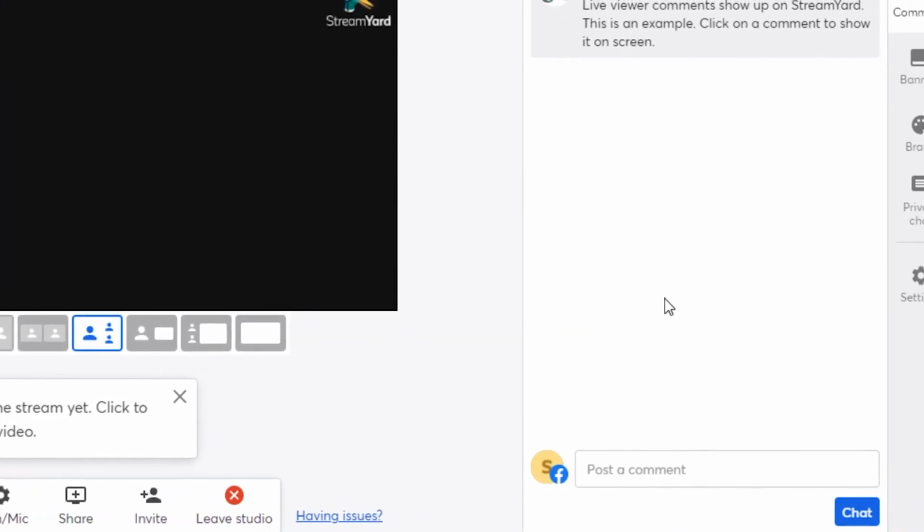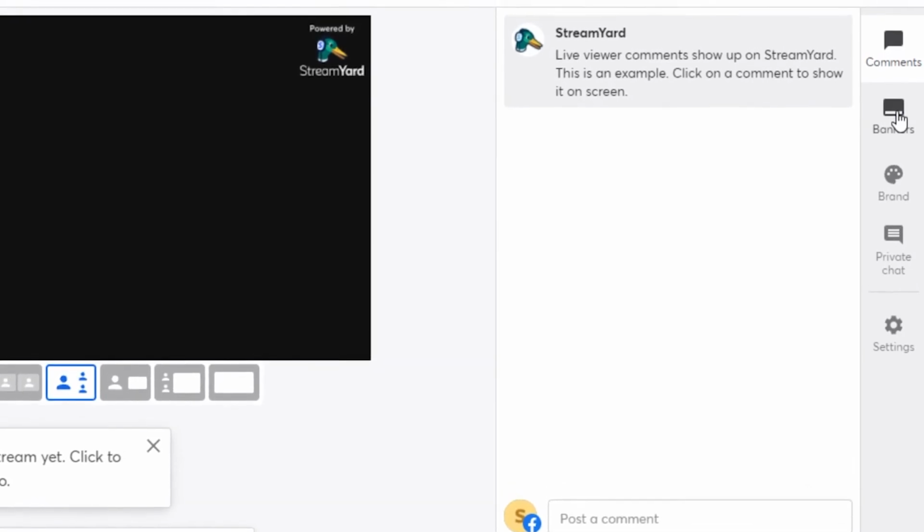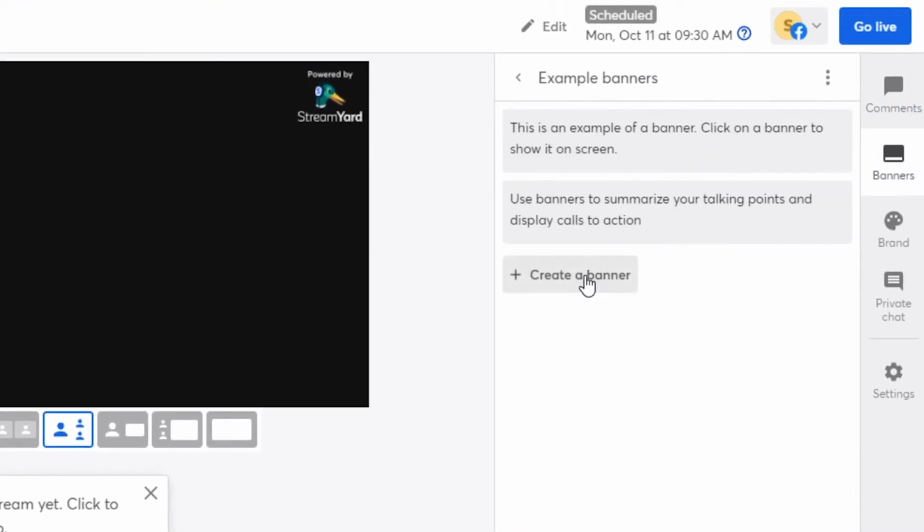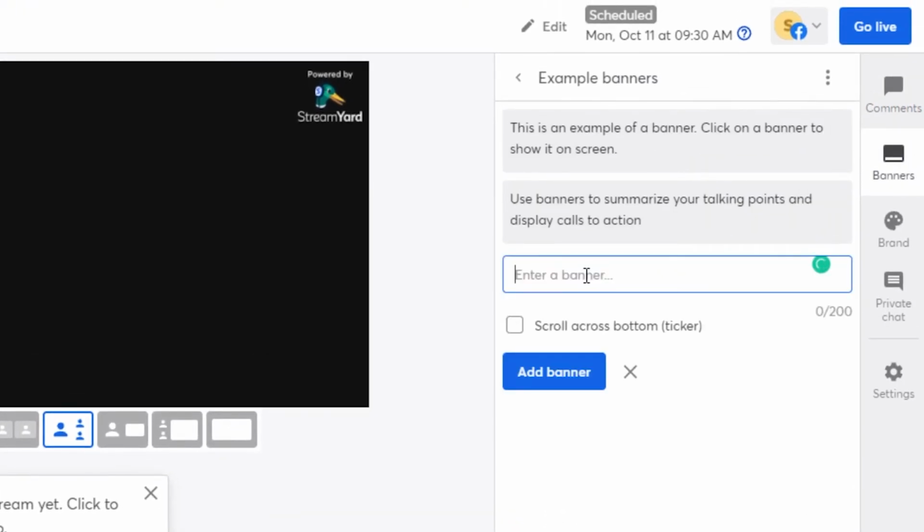Comments option, I will see all of the comments right here. Banners. Now, I can create a banner for my live cast if I want to, and I can add different banners right here. Banners mean that people will be scrolling down and they will check out these different banners that will be popping up within the session.